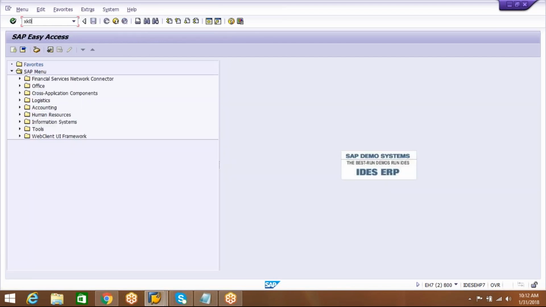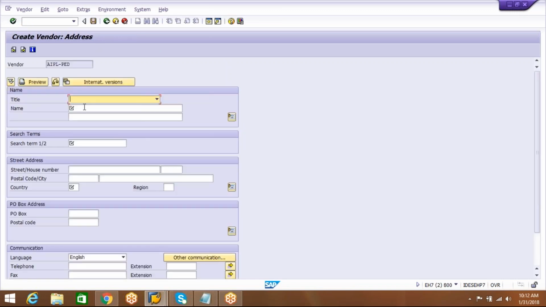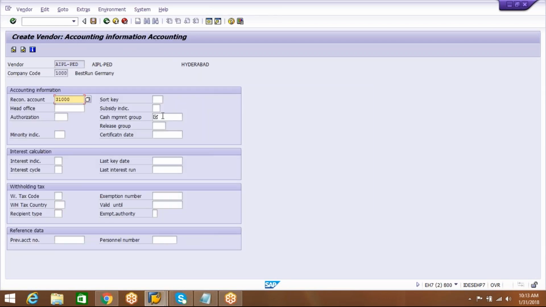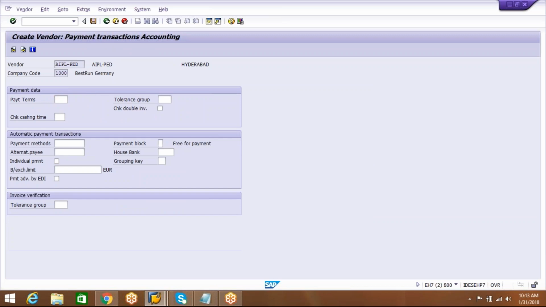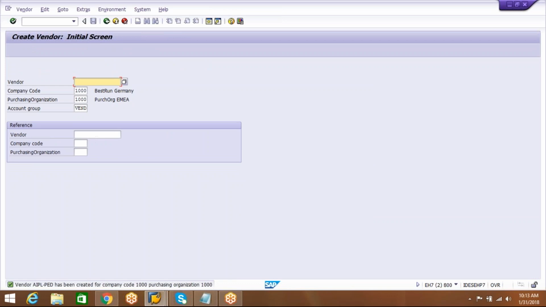I am going to create one vendor with XK01 with account group VE, named AIPL PED, party entitled to dispose. Set the country, and ensure the required data. Okay, one vendor is created.